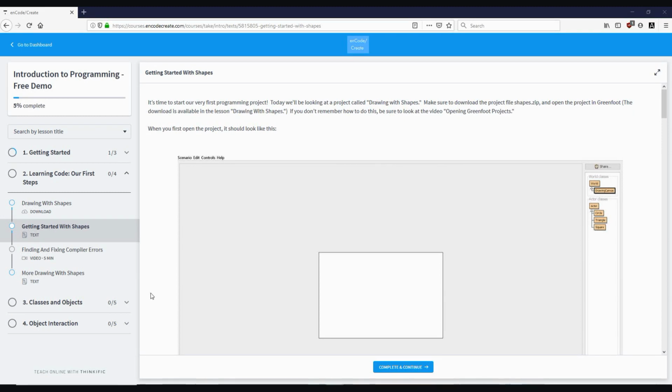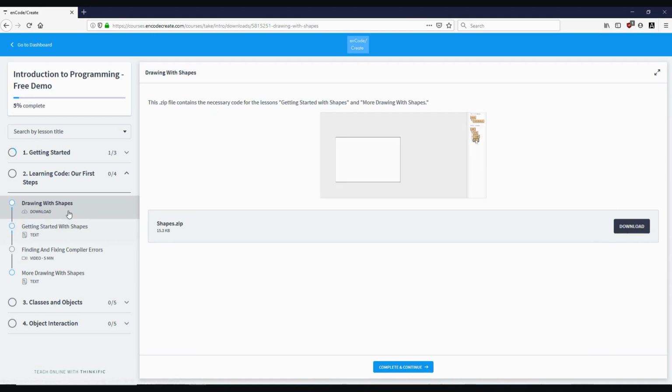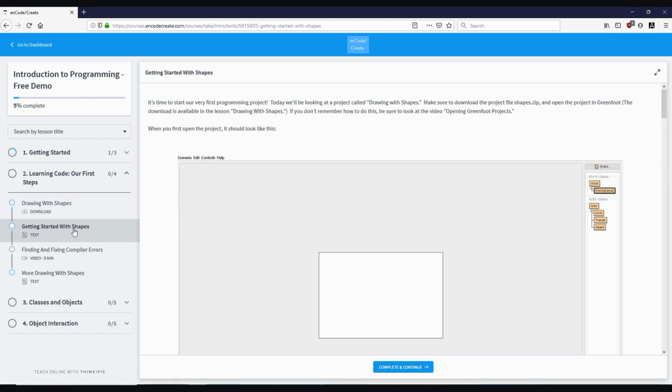This is a walkthrough video to help you as you work through the two Drawing with Shapes projects. We will go through the instructions and write code together. After you've downloaded the code for the Drawing with Shapes download lesson and opened your project in Greenfoot, you should open the text for the lesson, Getting Started with Shapes.